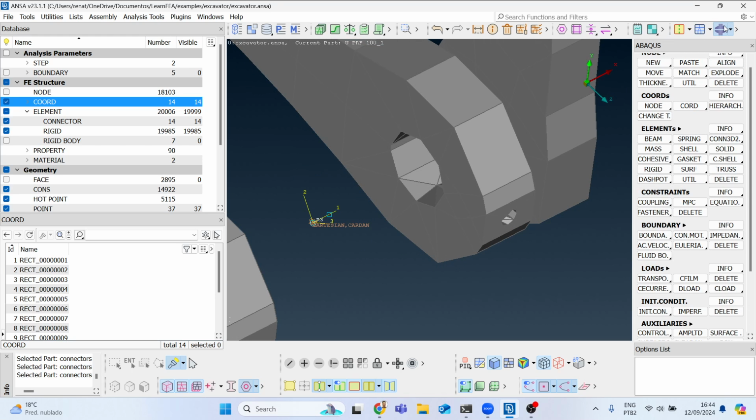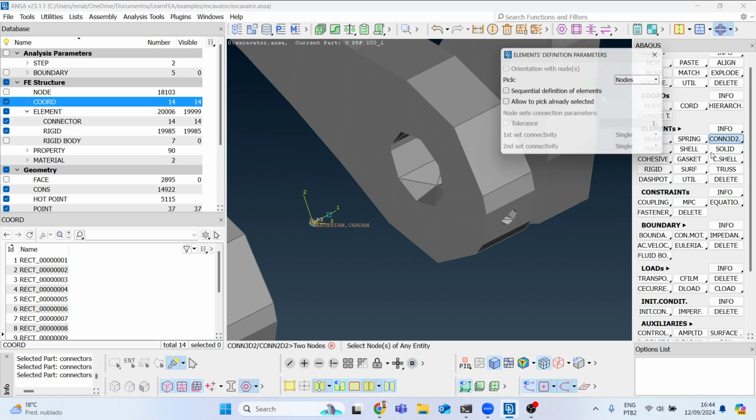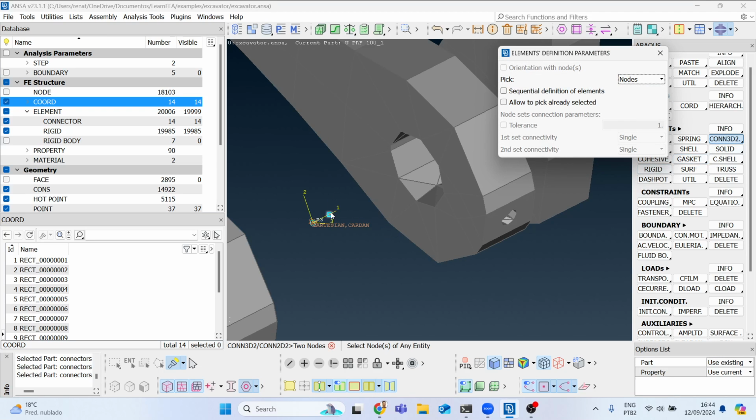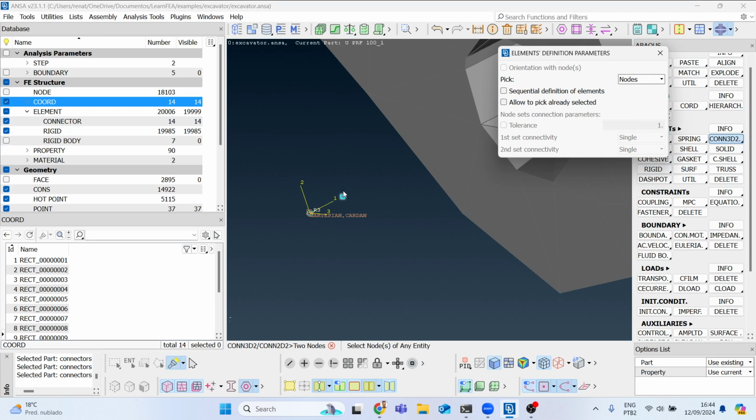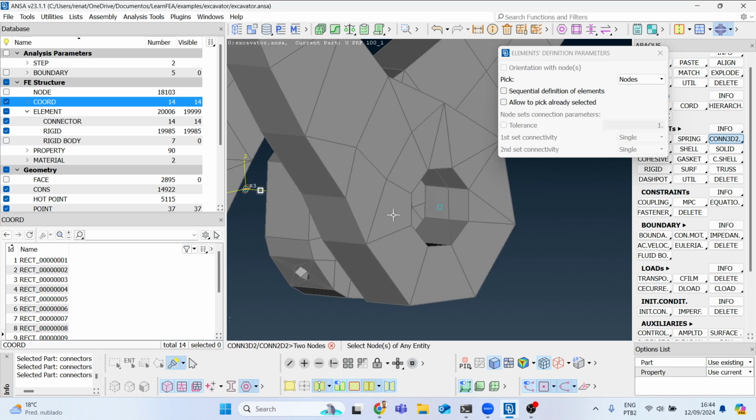Let's go to Abaqus deck. Let's create a new connector to nodes. From this point, you should be very careful now. From this point that we've just created, and then later we are going to match the position of this point to this position, okay? So from this point to this point.